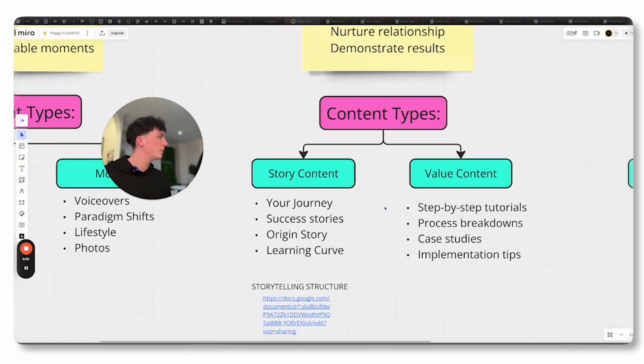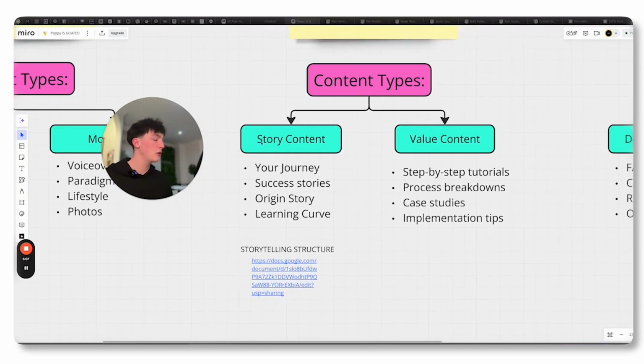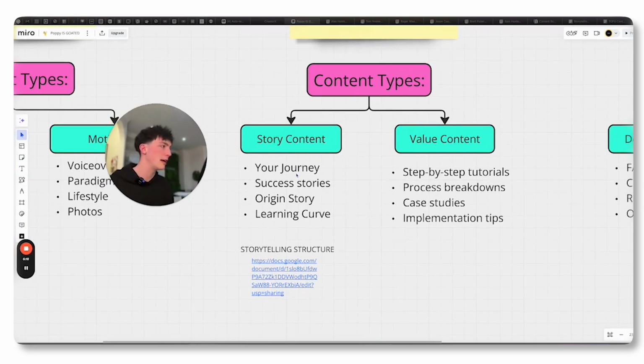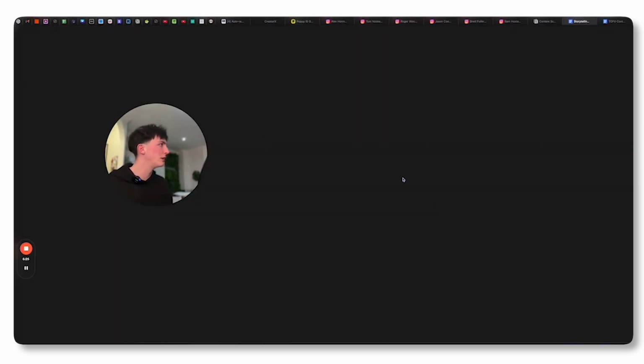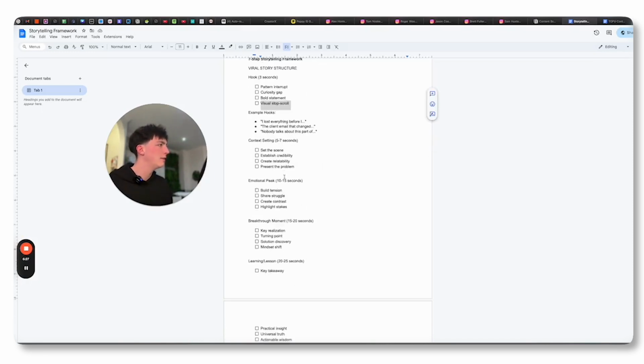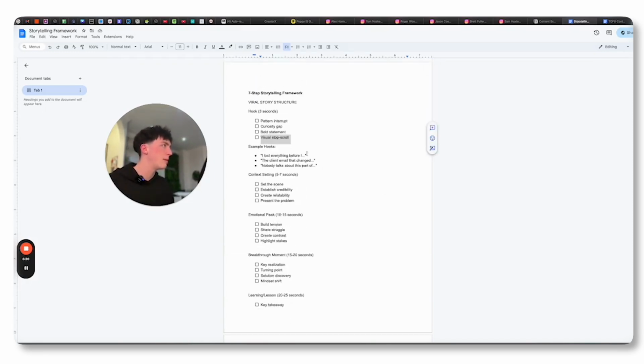The content types that I use here are story content. Obviously, everyone's aware of the impact that storytelling is having on social media right now. Tell stories like our journey, our origin stories, success stories, learning curve. I've also included a structure for storytelling below, a checklist for you to go ahead and grab. And we're also going to be able to use this within Poppy.